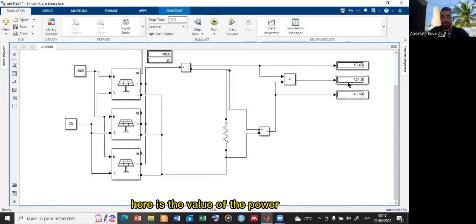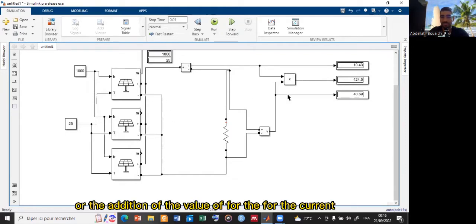Here is the value of the power, here is the value of the voltage, and here is the value of the current. The current is almost the multiple of the value of the current in one module, and the voltage is the same voltage that is in PV panel number 1, number 2, and number 3. It's the same voltage, and the summation, the addition, of the values for the current.